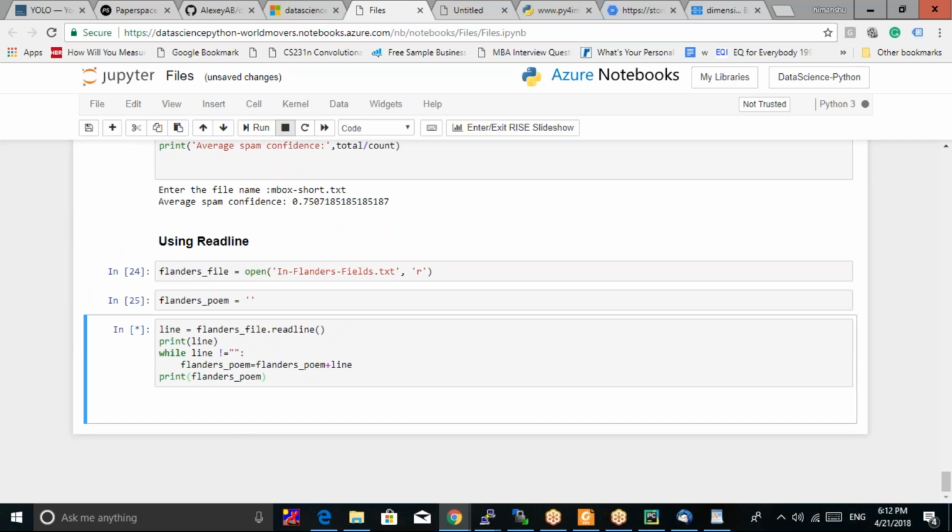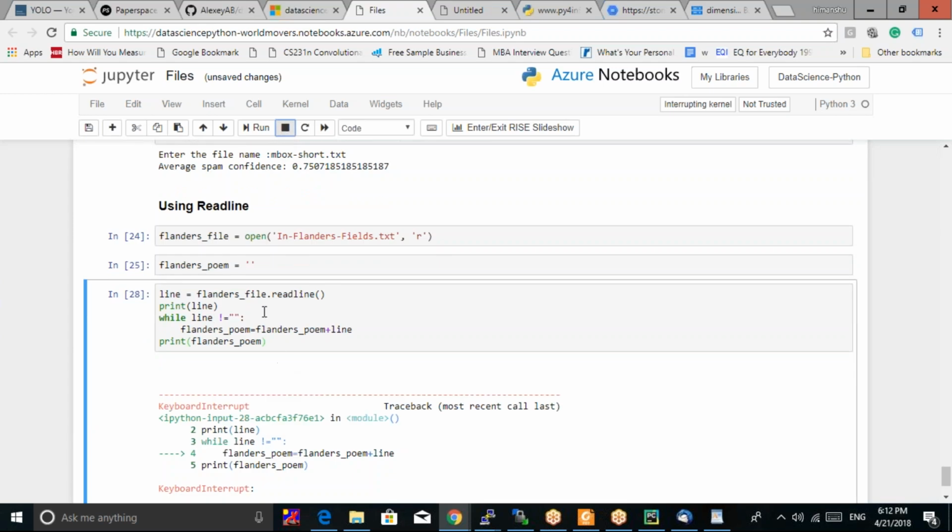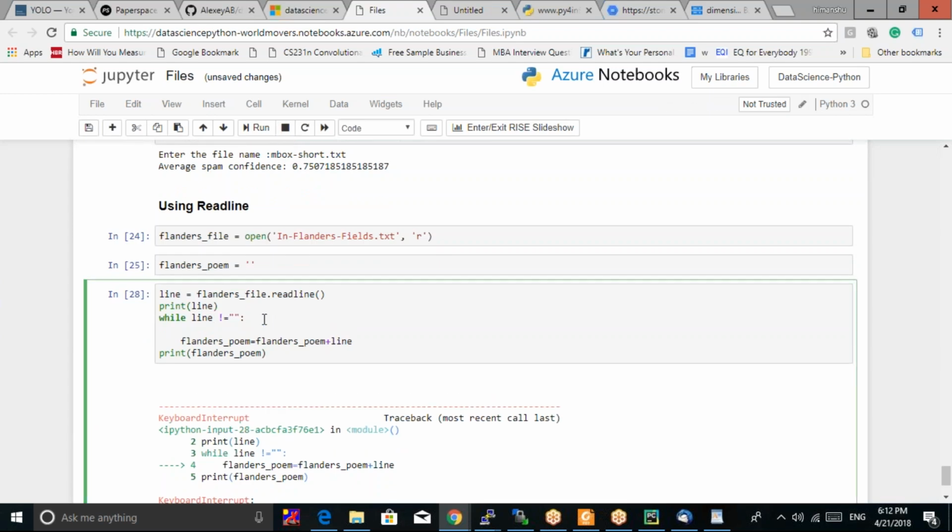Oh, sorry, I've made a mistake here. I've not read the line. Line is equal to Flanders dot readline. So now every time the loop runs, the line will keep on updating. Yes, now let's see this.